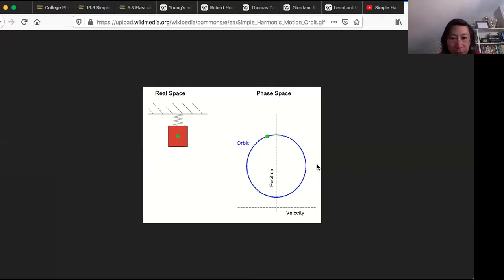The matching of this is uncanny. It's remarkable. Going around in a circle and going up and down on a spring have the same mathematical expression for velocity, right? Same expression for the position. Wow, that's a harmony. That's a harmony.